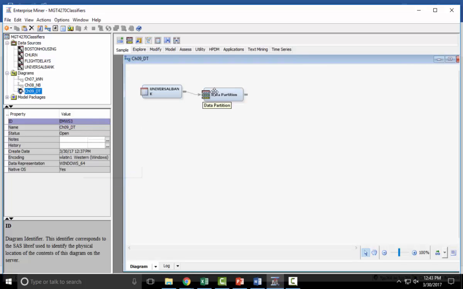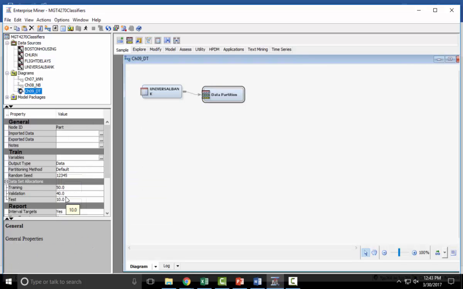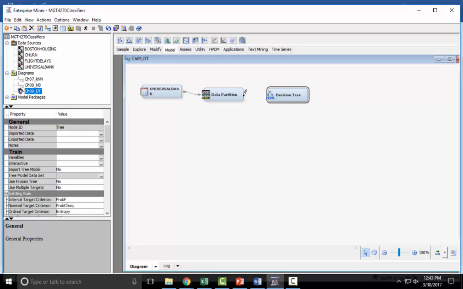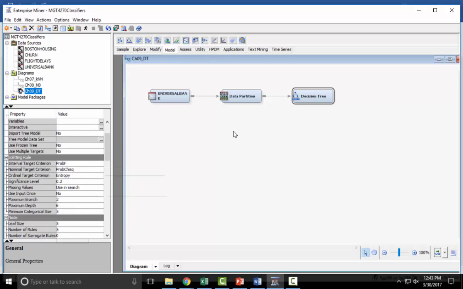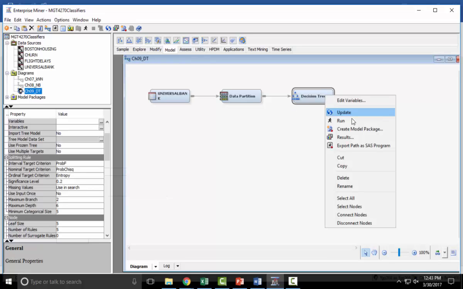So we are splitting this as 50, 40, and 10. Okay. Then we bring in decision tree, which is a 10. So bring that in. So connect. So let's align it. Okay. Now let's go through the parameters in just a little bit, but let's go ahead and run this and then see what we get. Okay.